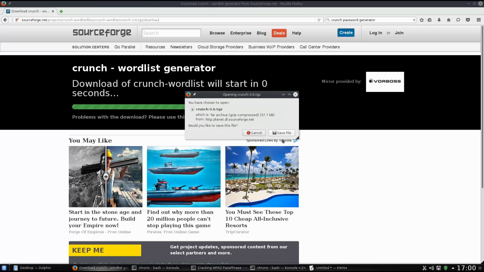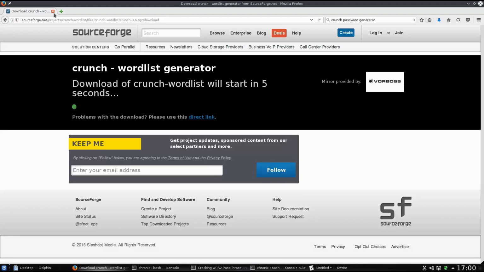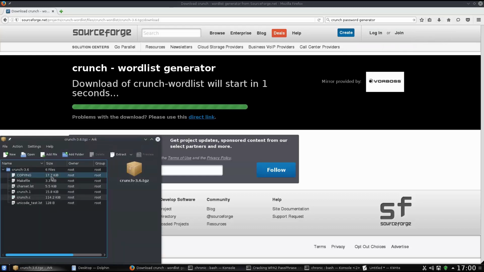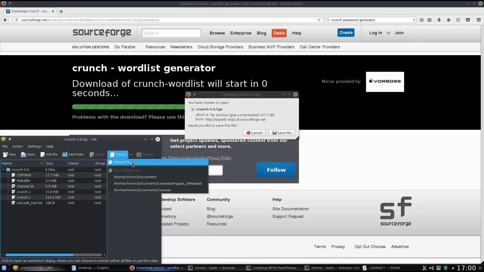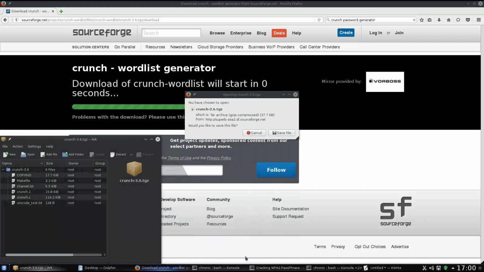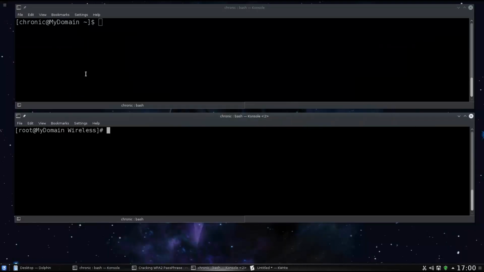There we go. So, save file. This only temporarily disables it, but I can re-enable it anyway. And I can go ahead and just click on it and state that I wish to extract this. So I will extract to, let's say, Documents. Sure, why not? And close this.